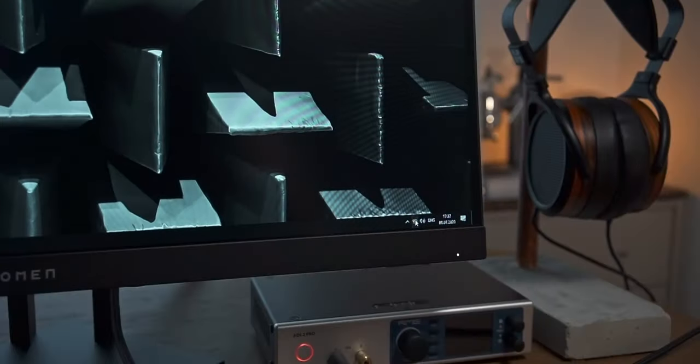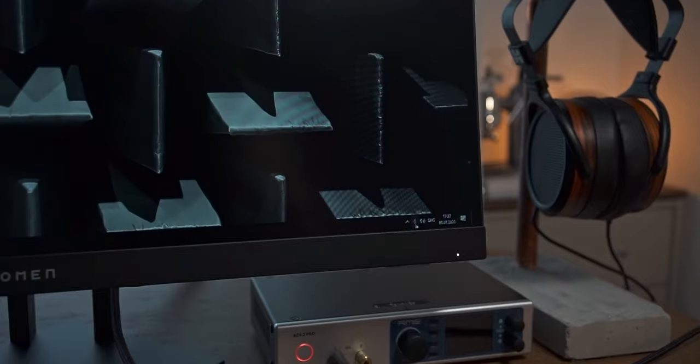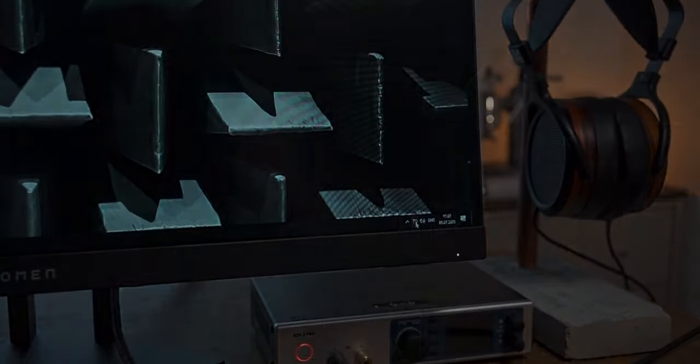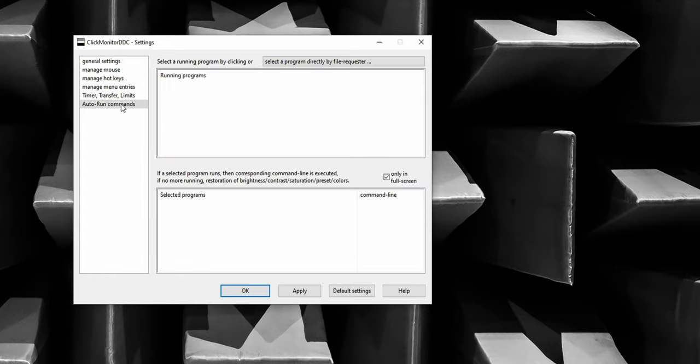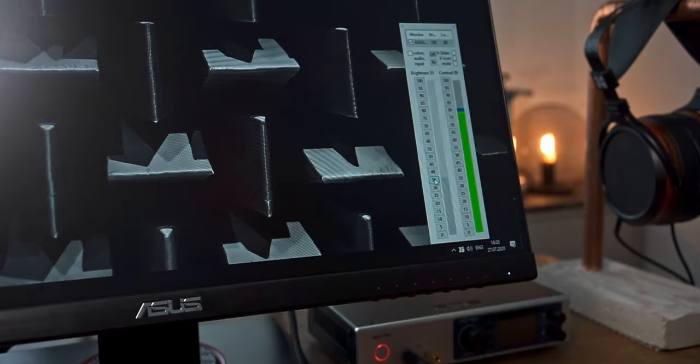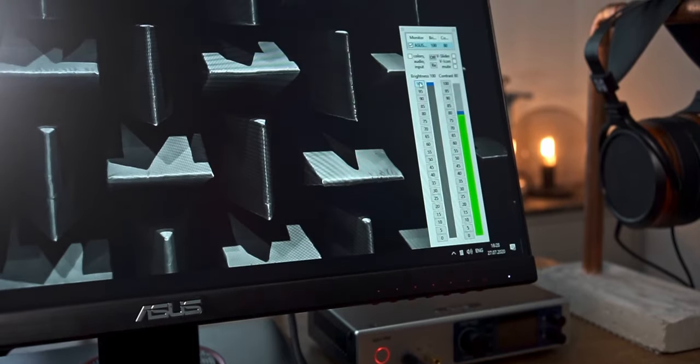Now, ClickMonitorDDC is a great and powerful tool which is heavily customizable. I really only scratched the surface here, and there's much more I can do with this, like automating setting changes based on time or the application that is running. The program should also work with pretty much every monitor. At least it works with every single monitor that I've reviewed so far.